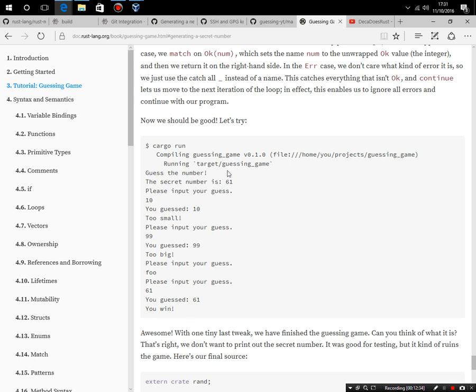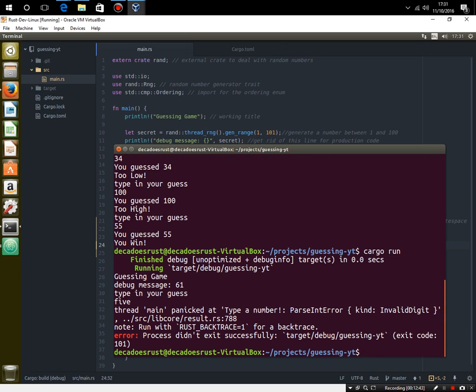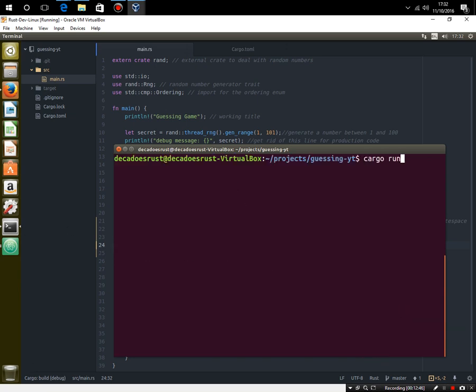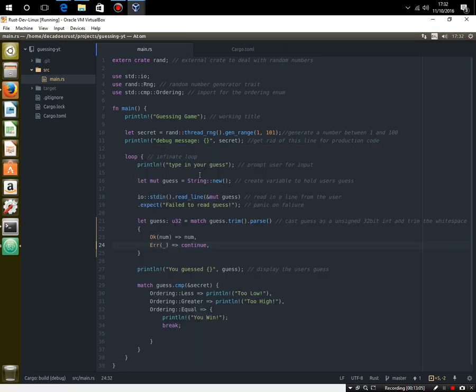So yeah, we'll give that a go now. Just quickly save that, do a test run. Let's clear the screen and do a cargo run. What have I done? I seem to have done something mad. What have I done here? Error expected one after the operator found print line. Okay, that's a bit different.